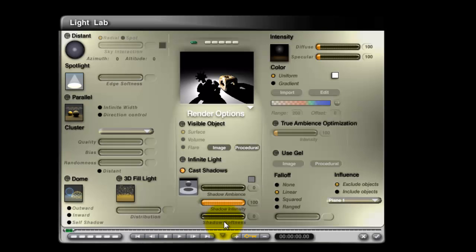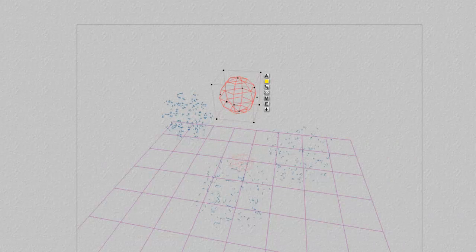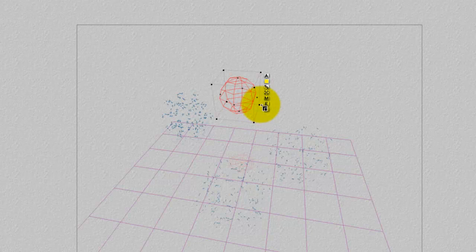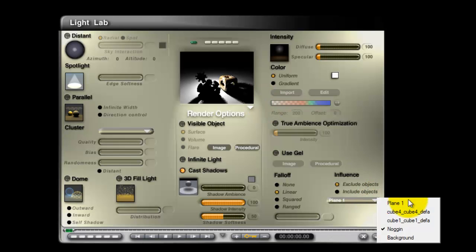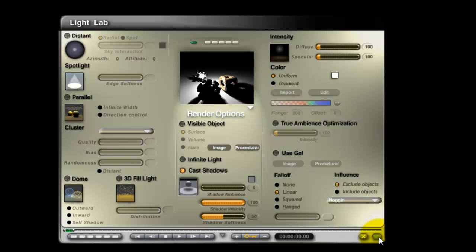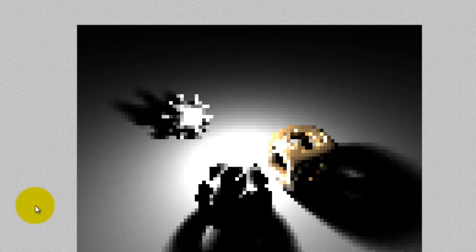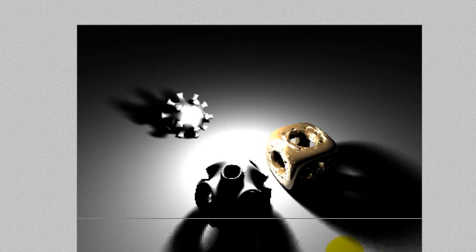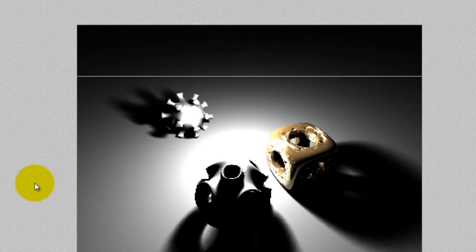So shadow softness allows you to soften the shadows coming from your light source. Now we're in regular render mode. I'll just correct the exclusion thing there, so it's not excluding that object. Right. In a regular rendering, it's applied automatically. It can look a bit grainy if it's too soft.